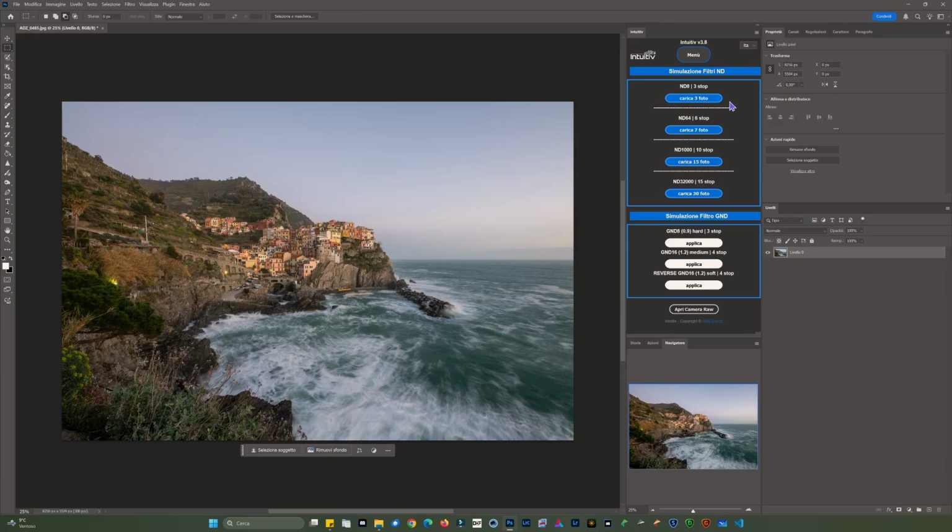Now, what exactly do we need to efficiently simulate these long exposures? Here, we can see the distinct buttons: load 3 photographs, load 7 photographs, load 15 photographs, and load 30 photographs, because the images we need to capture must be exactly 3 for ND8 at 3 stops, exactly 7 for ND64 at 6 stops, as indicated here on the button.